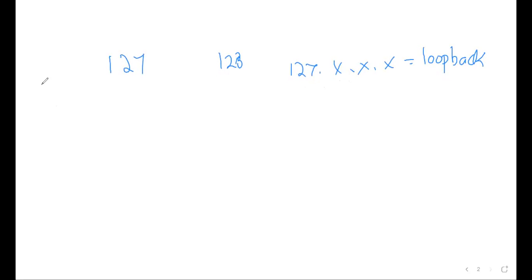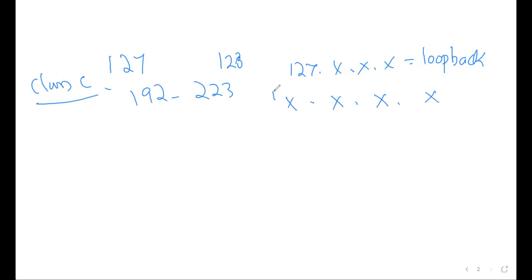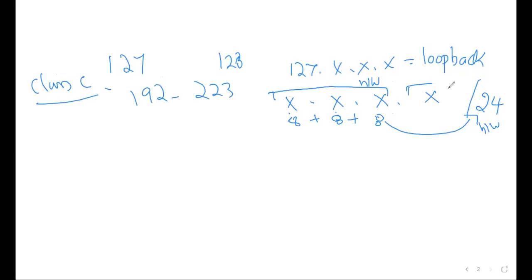Now we're talking about class C. Class C ranges from 192 to 223, and we have 4 octets. Out of 4 octets, the first 3 octets are defined for the network. So it's /24. How do I say /24? 8, 8, 8. 8 plus 8 plus 8 is equal to 24 for the network, and the remaining 8 bits are for the host. So when you're writing any address, keep in mind the first 3 octets must be matched.